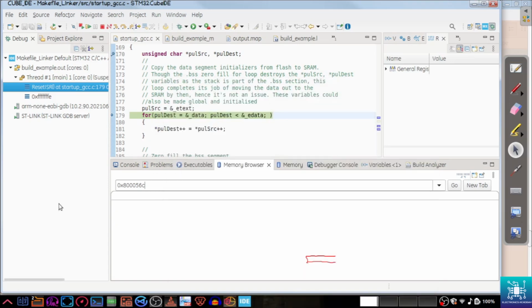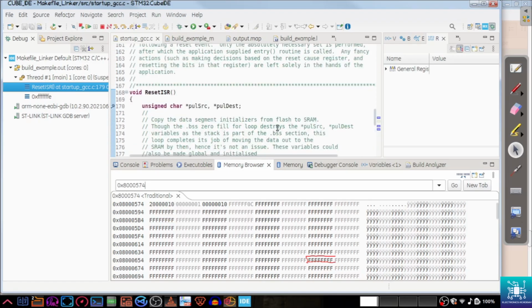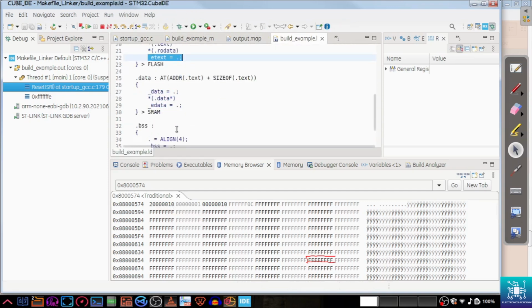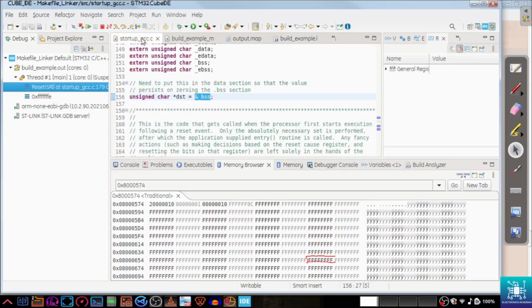All right, so let's go to that memory location, 8000574. Now 8000574 first has this address. Now what is this address? Now this is the address of &_BSS section. Okay. So this is the BSS section address. Again, look at the linker file. This is where the BSS, we have to zero out the BSS section, right? So this is the address of the BSS section, and that is what we are seeing here.